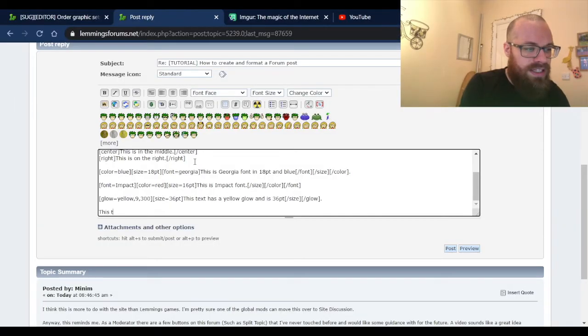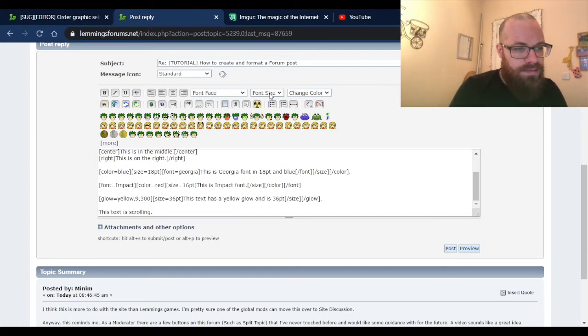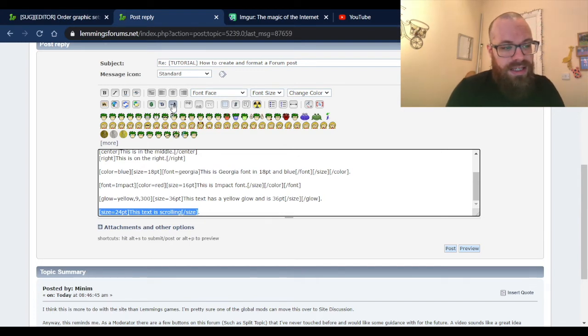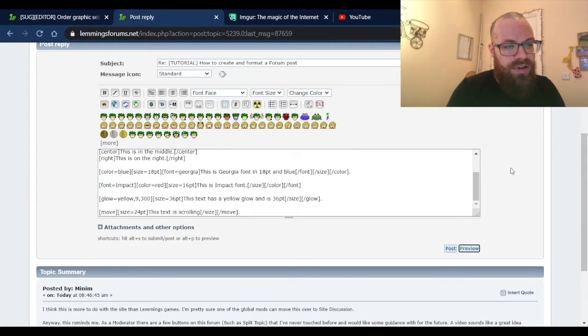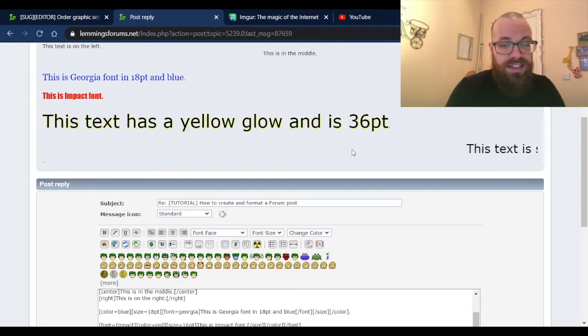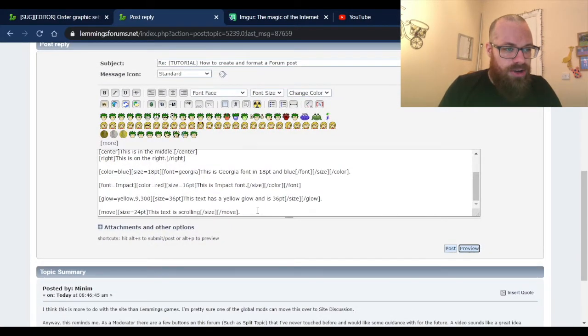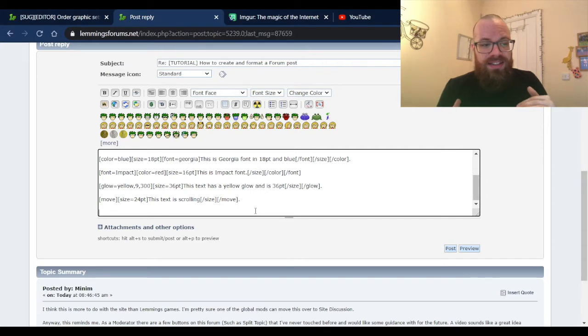So if I put this text is scrolling, let's make it nice and big, 24, and then hit this button here, the marquee tab, and it puts the HTML tag move on either side of it. If I go to preview, then that text is scrolling. So that's basically everything to do with text, to do with size, colour, font, whether you want it glowing, you can put shadows on it, you can have it moving. The buttons are all here for it. And if you happen to know other HTML tags as well for changing text, 9 times out of 10 they will work on the forums.